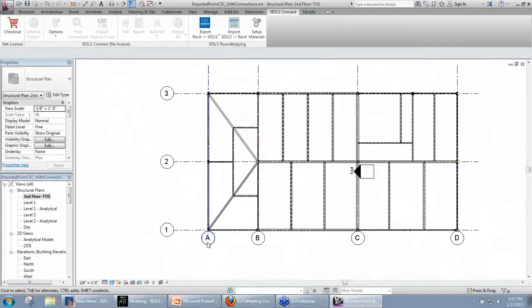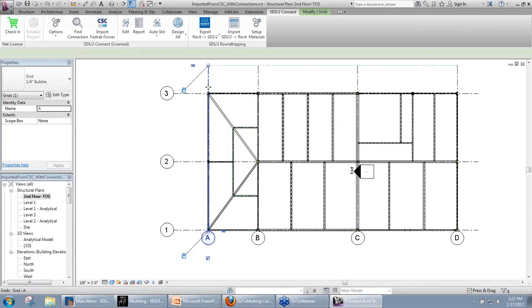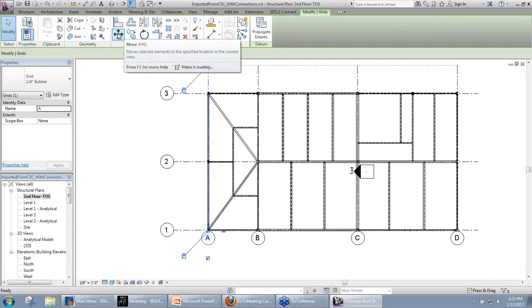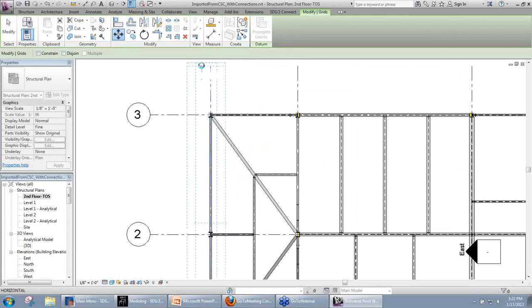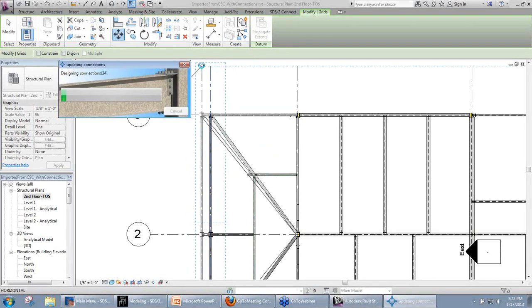Now, let's just say here that grid A is going to move, and I'm going to check out my license so that my connections will update for me. I'm going to move grid A a little bit to the left here. So I'll move. Yeah, let's just go 1'6". So in Revit, all my members there that fall on grid A should update as I move that. They're attached to grid A, and we can kind of see that outline as it's updating here, what they're going to be updated to.